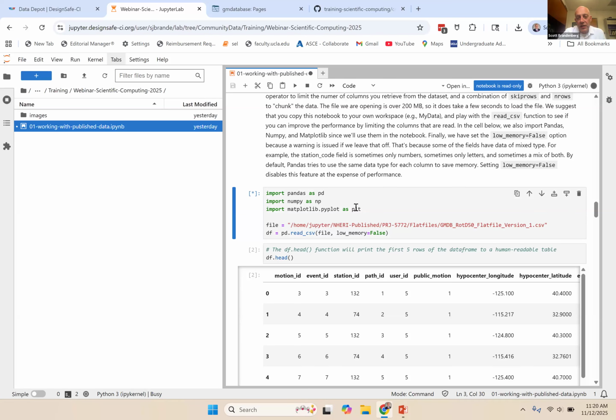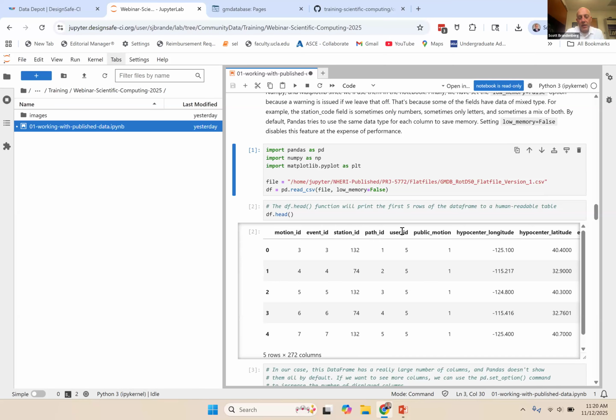So what low memory equals false means is that by default, pandas will try and load every column of data having a particular type. And there are certain fields in this ground motion database, like station code, that have a mix of numbers and letters. Sometimes it's all numbers, sometimes it's a mix of letters and numbers, and sometimes it's all letters, like a string. That really should be a string field, but it's all numbers sometimes, and so pandas gets confused and doesn't know how it should interpret it. So low memory equals false just tells it, don't worry about data type for now. We'll worry about it when we read it into NumPy arrays.